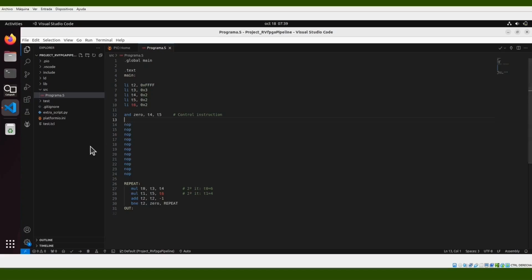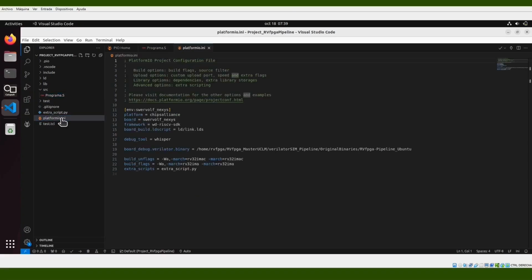Next, we open the platformio.ini file, which includes the project configuration. It has a line pointing to the simulator binary we'll use, RVfpga pipeline, the Ubuntu version located in this directory. If the directory path isn't correct, we'd need to modify it to properly point to the simulator.